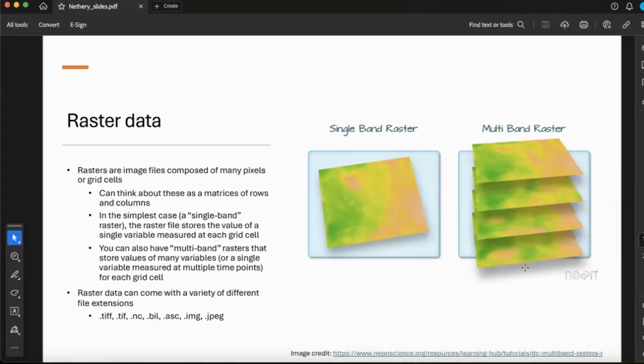Raster data can come with a variety of different file extensions, so it can sometimes be hard to identify what is and isn't a raster. I think the most common one is a TIFF or GeoTIFF file extension, and that's what we'll work with in our example here today.